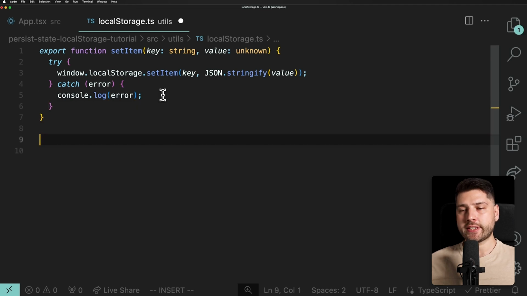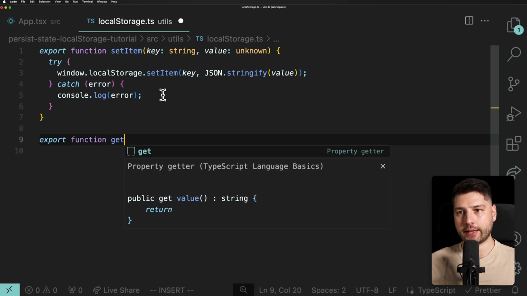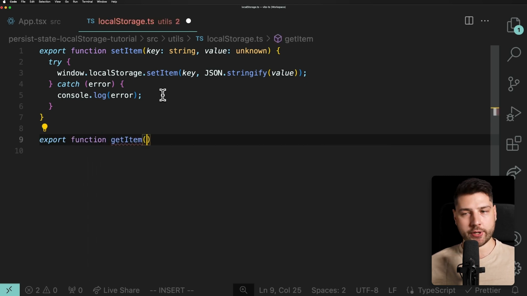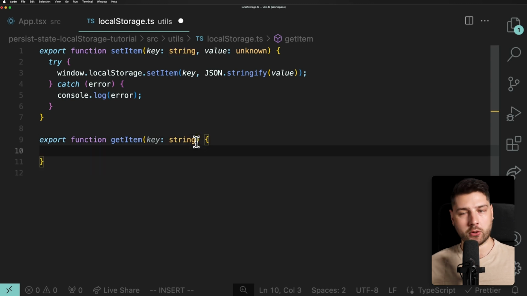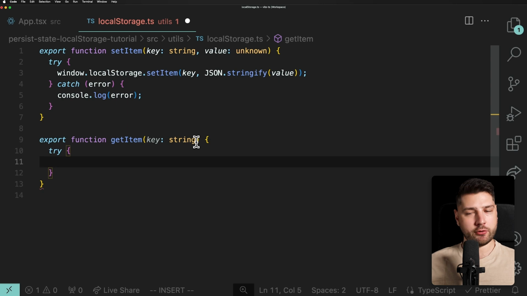And then we're going to do the same thing over here for the function to get an item from local storage. So again, we're going to do export function getItemFromLocalStorage. We're going to have to pass it a key as well, that is going to be of type string, and that is going to take no other arguments because we're not setting any value in the local storage. We're just returning a value directly from the local storage. And then just like we did above, we're also going to do a try catch block for the same reasons as above. This can also throw an error.